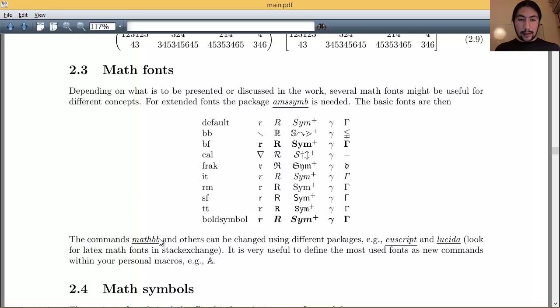The commands mathbb and others can be changed using different packages. For example, uscript or Lucida. Look for LaTeX math fonts in Stack Exchange. Hey, that forum is fantastic. Whenever you have a question, go to Stack Exchange and ask the question. There is so much knowledge there, so you will find everything.